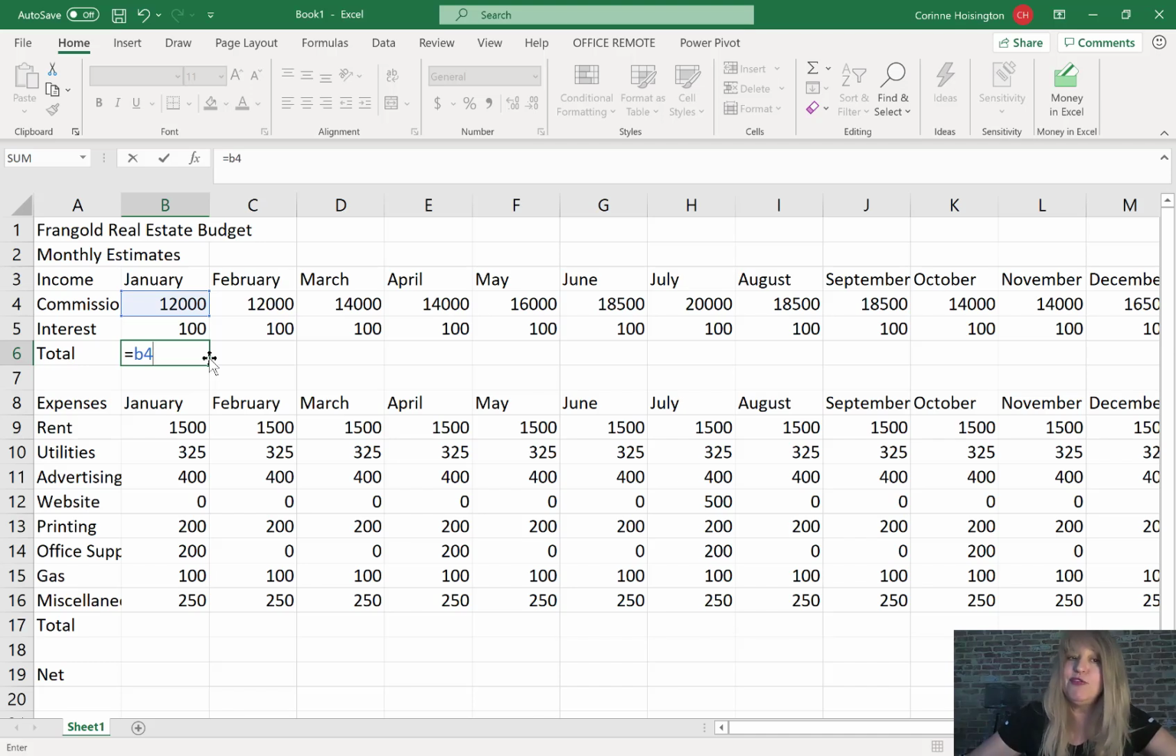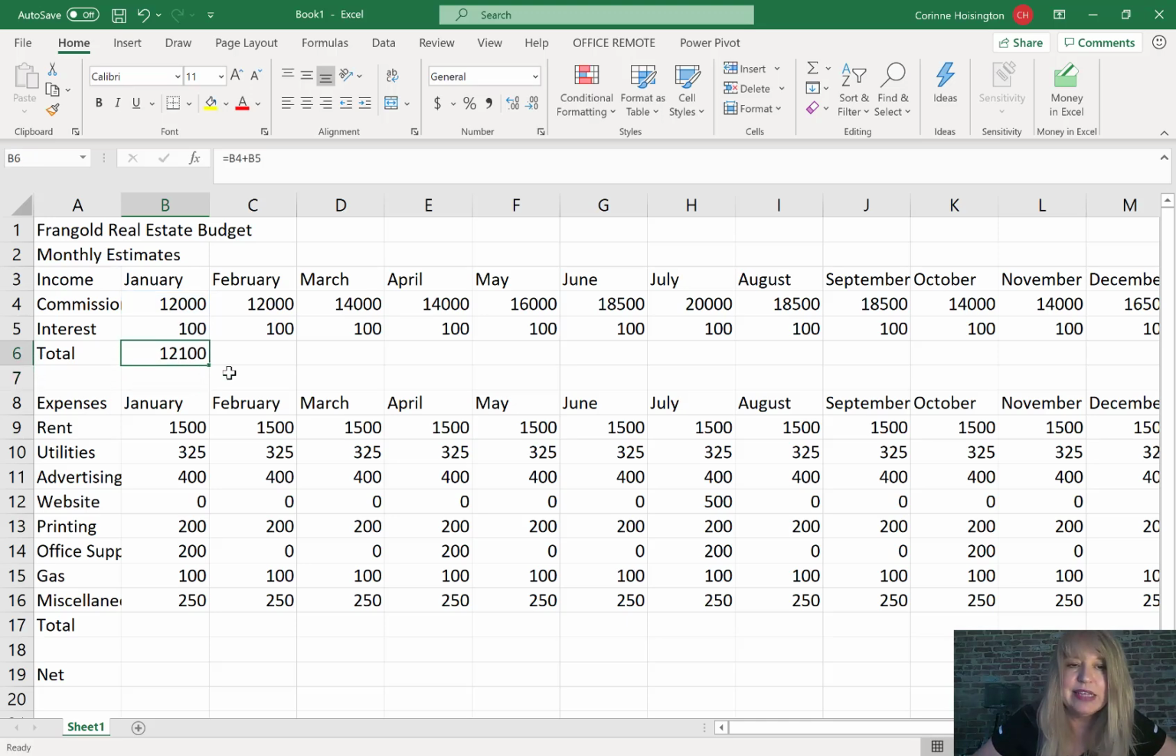So when I type a B4, notice what happens here. It turns this cell blue, and also blue here. I'll put a plus sign, and now type in B5. Notice it turned B5 red. How cool is that? And by the way, it can do green, blue, purple. It keeps going. When I hit enter here, let me click back on that cell. It did the math or the calculation.